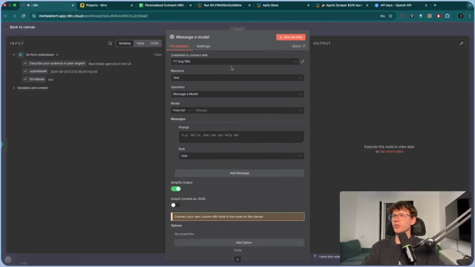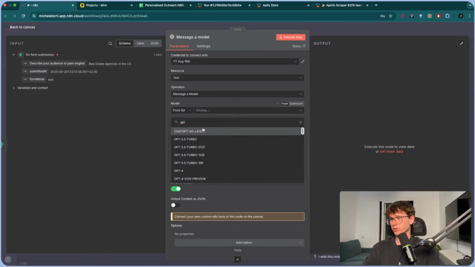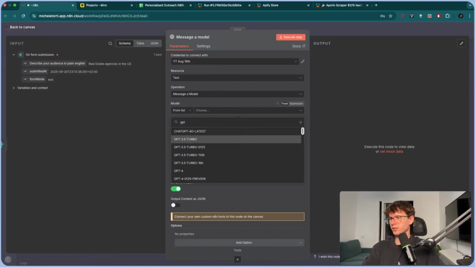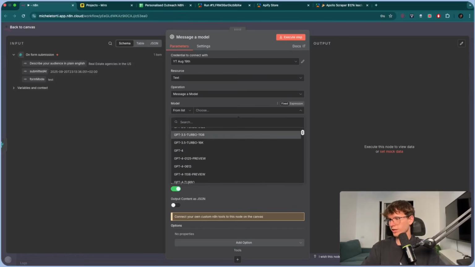All right, once you've connected your API key, let me take this off. We can do text, message a model. The model that we want to use is, let's say, GPT-5. Let's see if we have that, because it is something that we don't want any errors on.